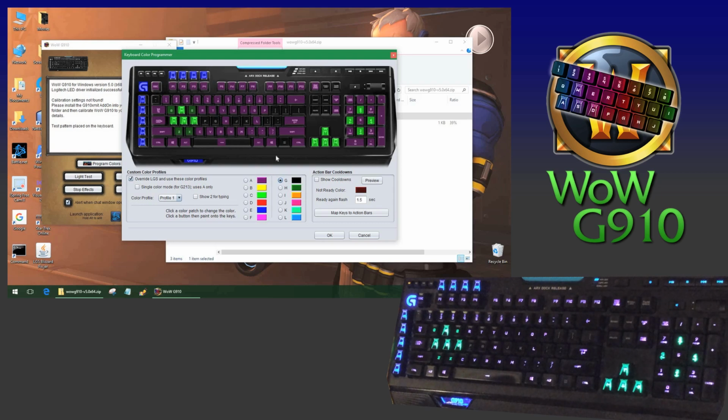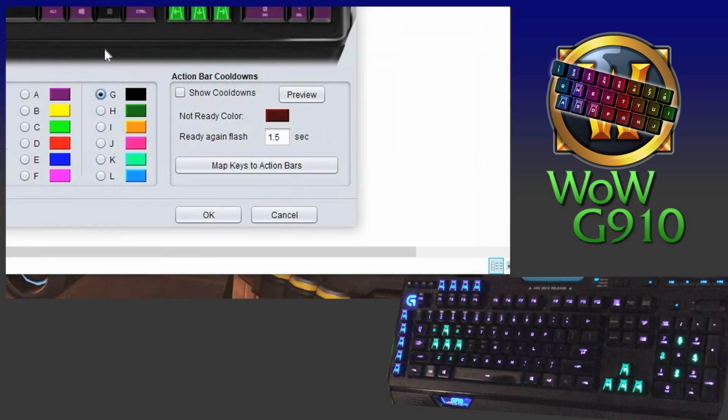Now, as I said, one of the features in WoW G910 is to change the colors of certain buttons depending on whether your action bar slots, whether your spells are ready or on cooldown. In order to set that up, you want to use this set of options over here. You click the Show Cooldowns button, and now you can identify keys that will change colors to match spells.